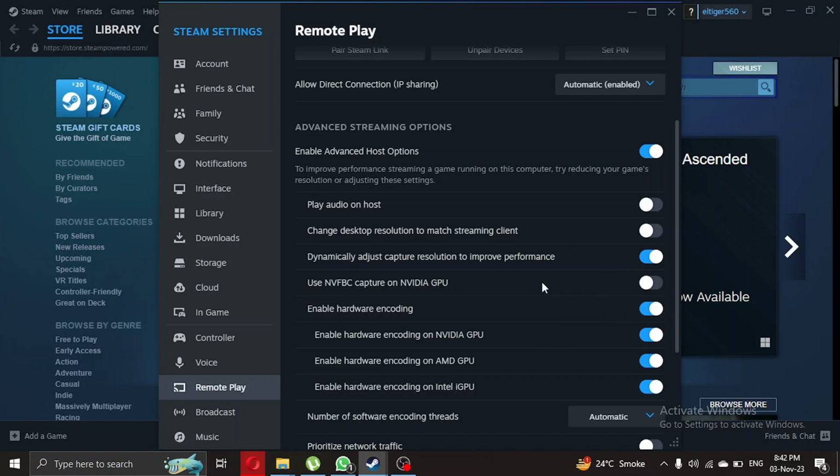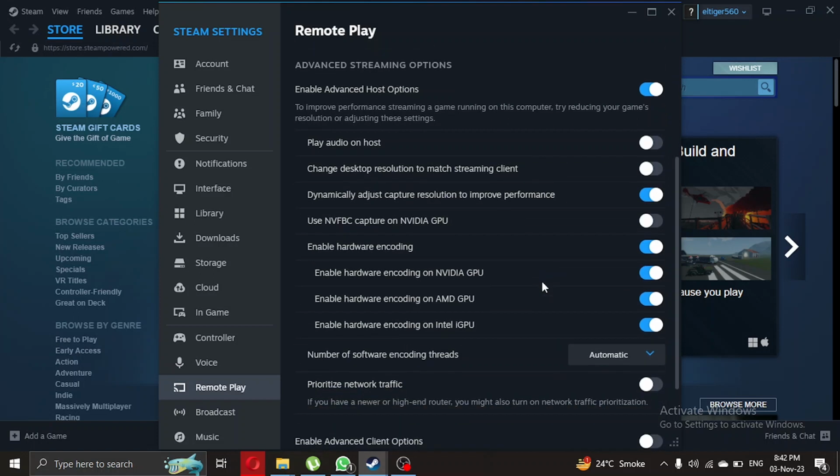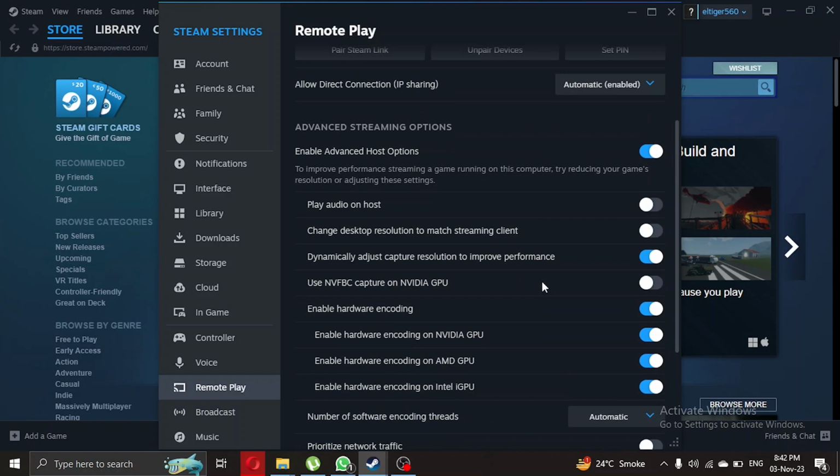Now, if you're using a high-end PC, with quality graphics, and so on and so forth, you can actually disable the hardware encoding. But if you're using a mid-range spec PC, I would recommend enabling the hardware encoding just to improve the performance and make it a bit smoother. Also, what I would recommend is turning this one on, change desktop resolution to match the streaming client, again to improve performance, and the rest you can just leave.